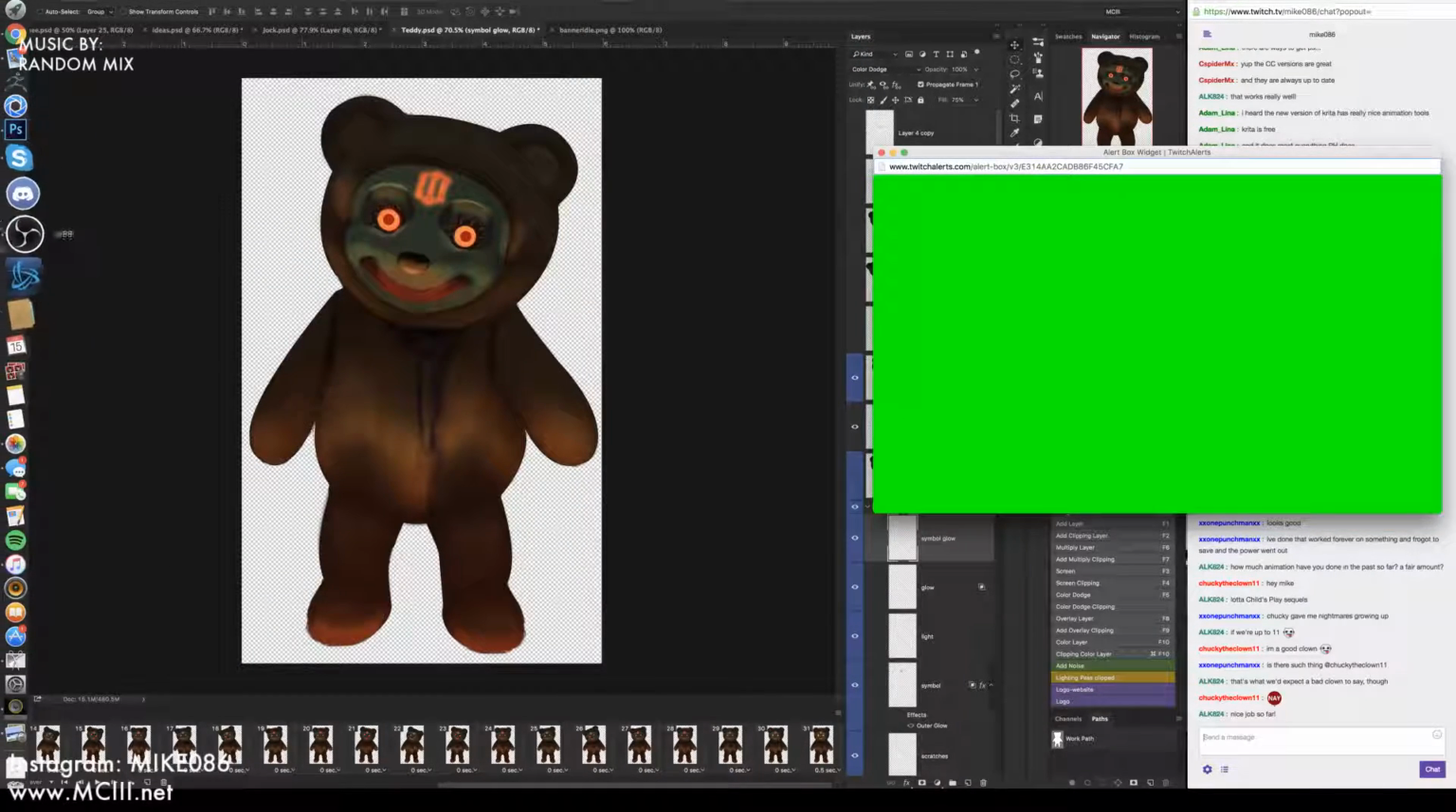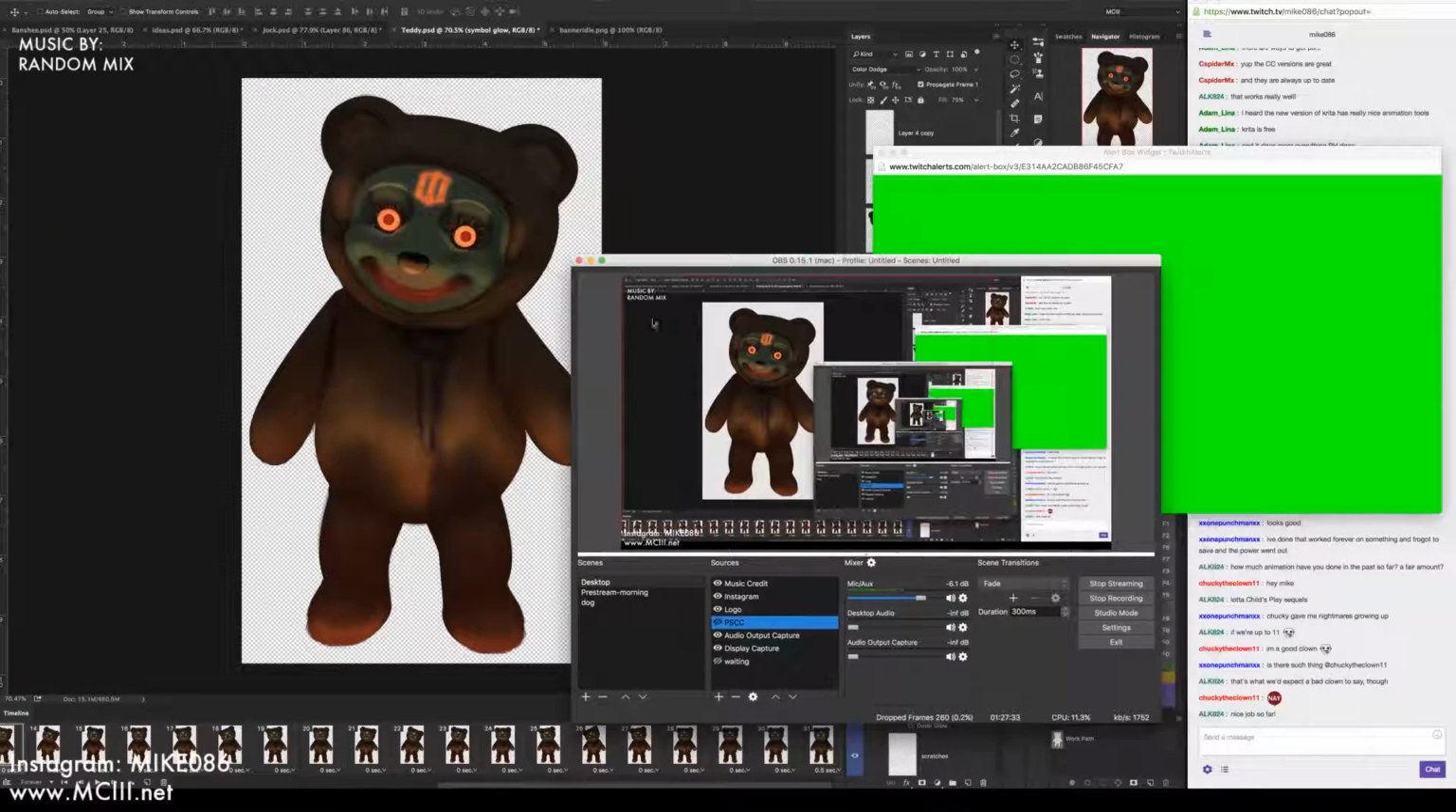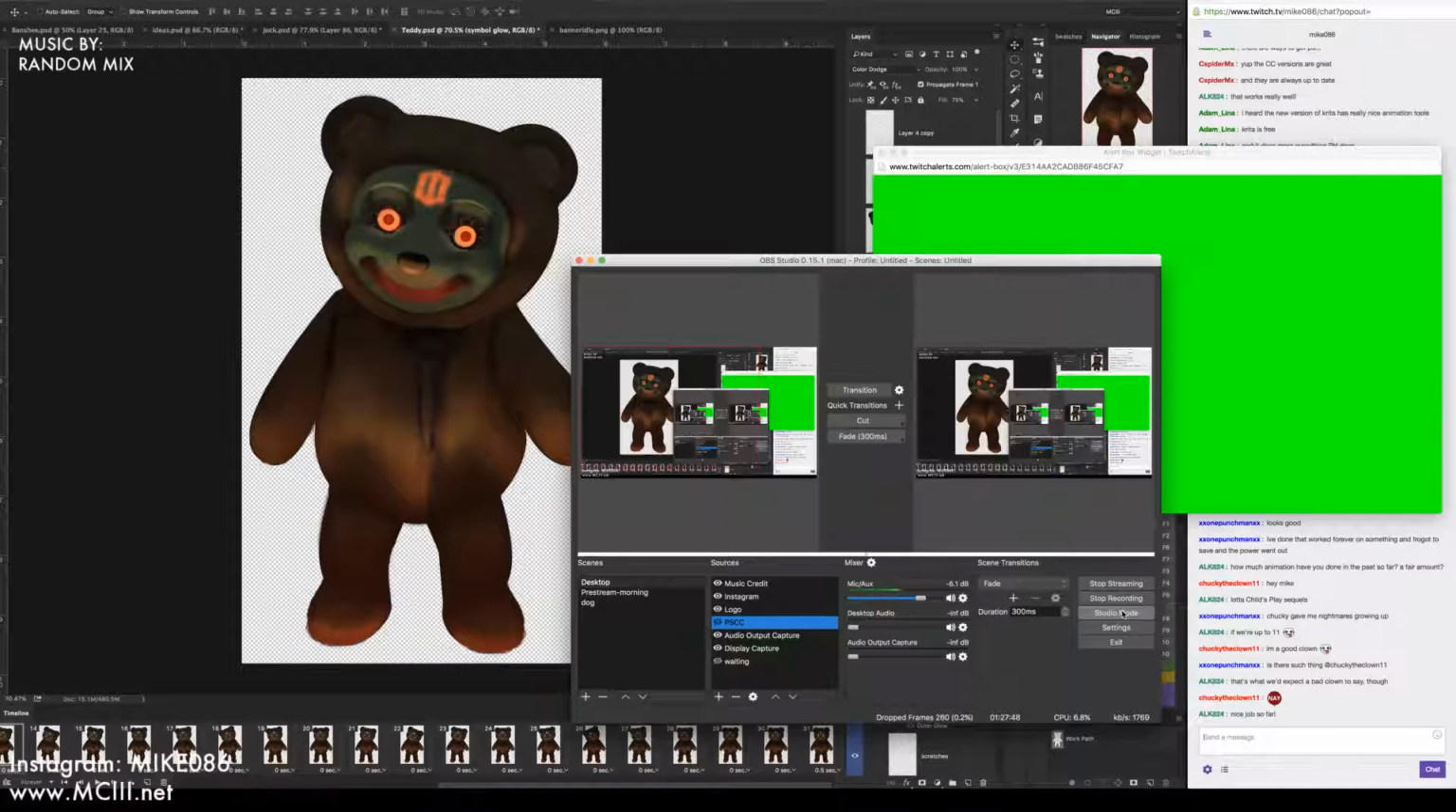I probably shouldn't have shown that on stream, but you know. Let's see what happens. Let's see here. We do not know how to do this. Studio mode? Nope, nope, nope. Let's turn off studio mode.